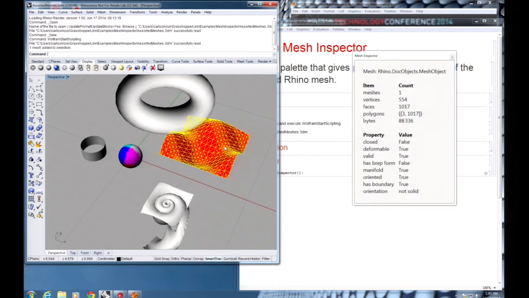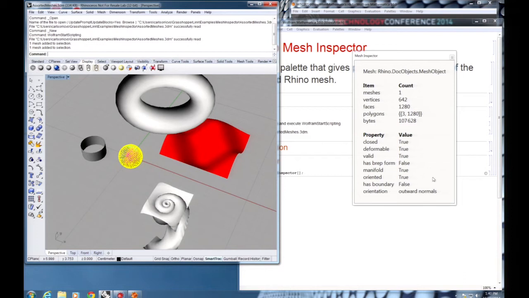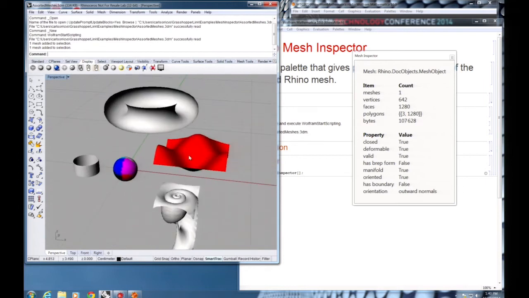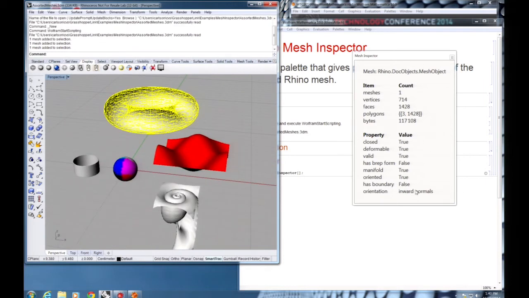So if I go over here now and select one of these things, I get, tell me how many vertices, give me some information here. And so you can see this one says it's not solid. This one says it has outward normals. This one, this torus, if you notice, it behaves oddly if I rotate. And if I select that, you can see the reason is it has inward normals. It's oriented the wrong way around.